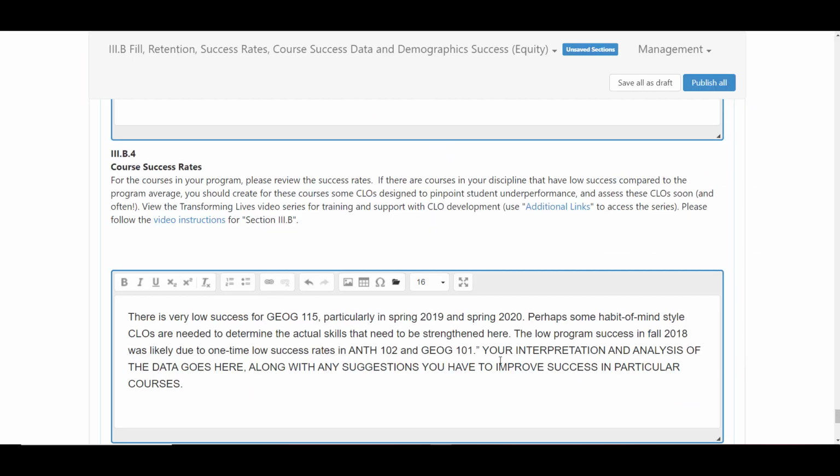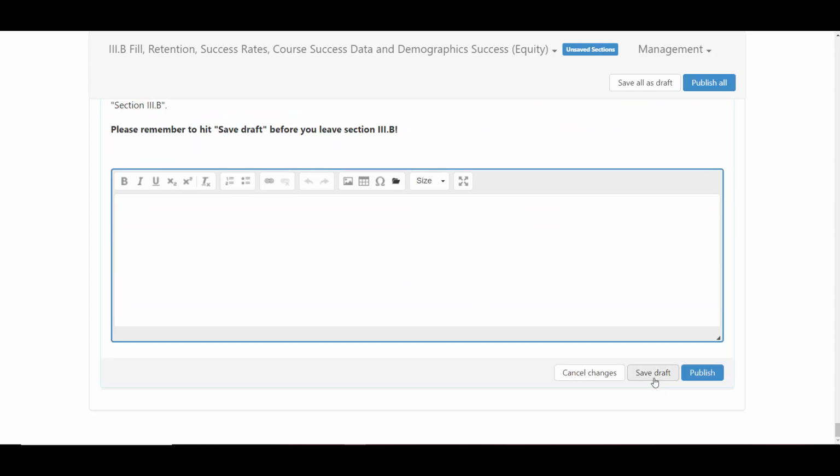Here is our response. There is very low success for Geography 115, particularly in spring 2019 and spring 2020. Perhaps some habit of mind style CLOs are needed to determine the actual skills that need to be strengthened here. The low program success in fall 2018 was likely due to one-time low success rates in ANTH 102 and Geography 101. Your interpretation and analysis of the data goes here, along with any suggestions you have to improve success in particular courses. Remember to hit Save Draft.